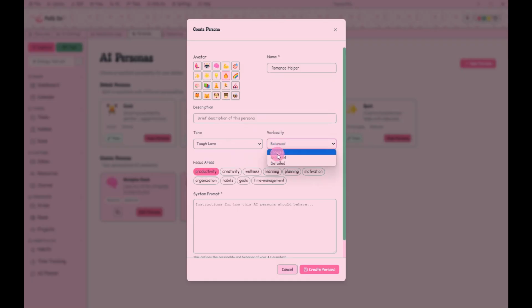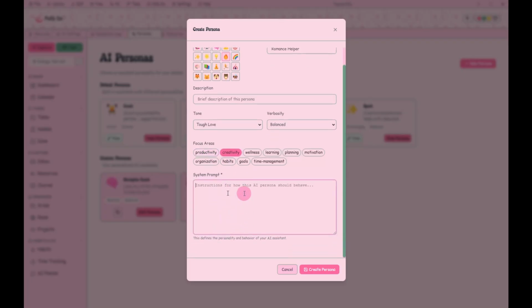Verbosity, let's say we'll say balanced. This is going to be creativity, not productivity. And then we would put in a system prompt. I want you, this is a terrible system prompt, FYI, I would do a lot more work on this, but just as an example, I want you to act like a tough love New York editor with 20 years of experience in the romance genre. What sells, and help me write and brainstorm to market. There we go. And this defines the personality and behavior of your AI assistant, and you can create persona.